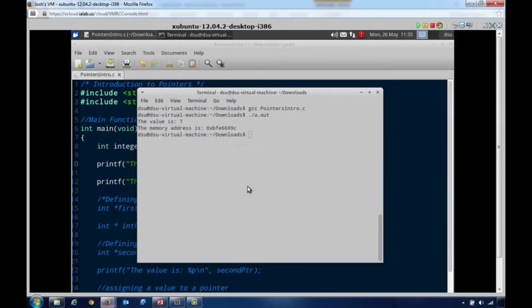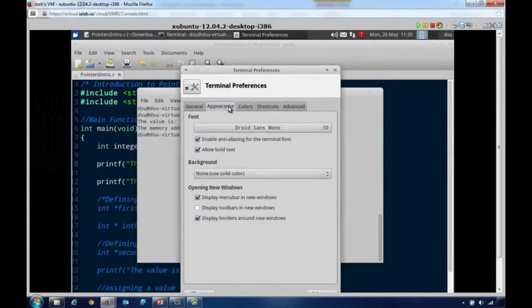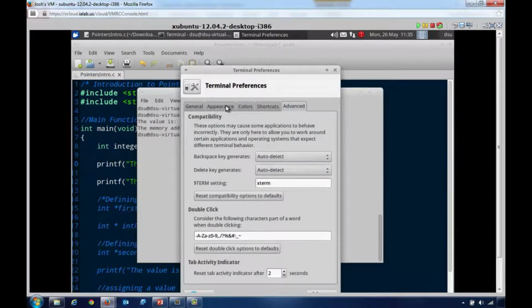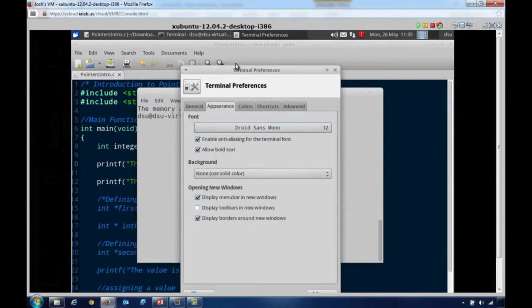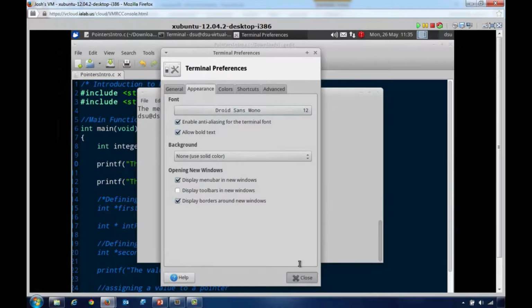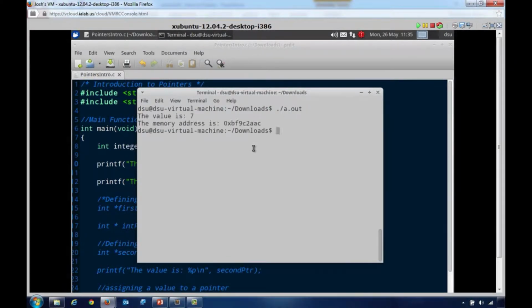I'm going to go ahead and bump up the font size here. I want this font size to be a little bit bigger. Let's see how that looks. All right, I think that helps. All right, so I'm going to clear it. I'm going to run it again.